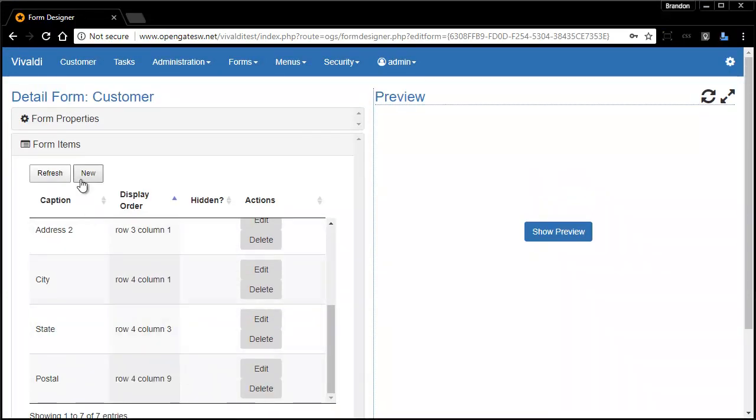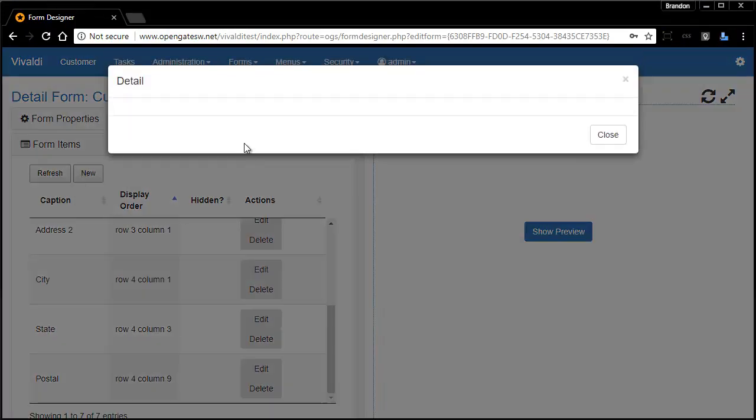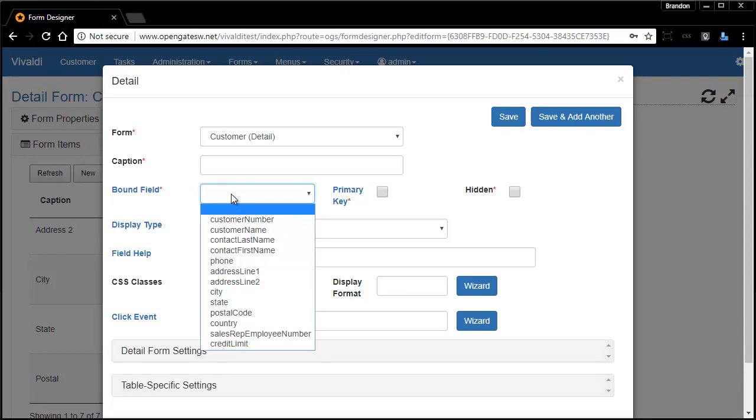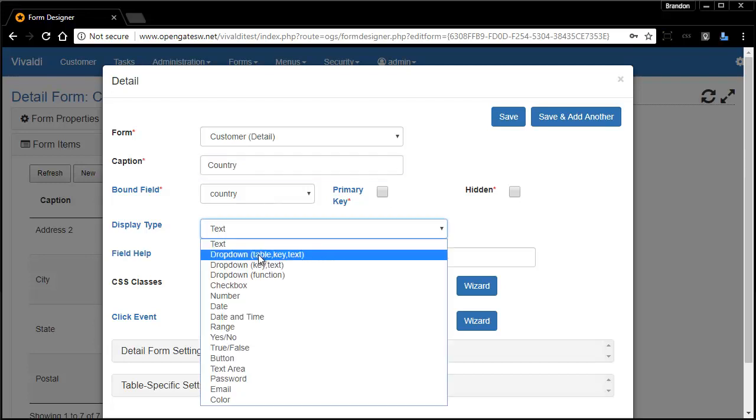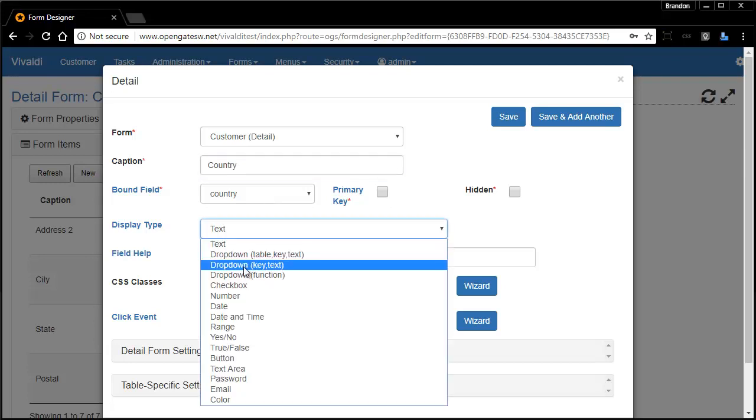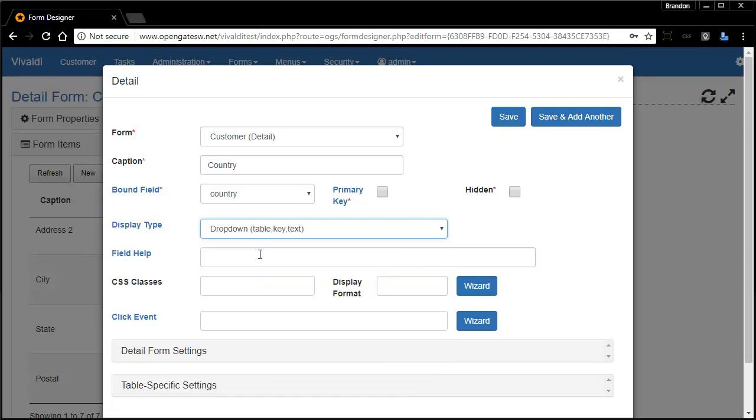If we go to create a new item here, I might want to use country as an example. So in this case, I want to make sure to control the user's inputs. And so I've got a couple options on how to do that. The display type, I could either do a drop down where I manually enter in the key and text values the user is going to see, and that would be comma separated. But in this case, what I really want to do is a drop down that's going to go look at another table in the database to grab those values.